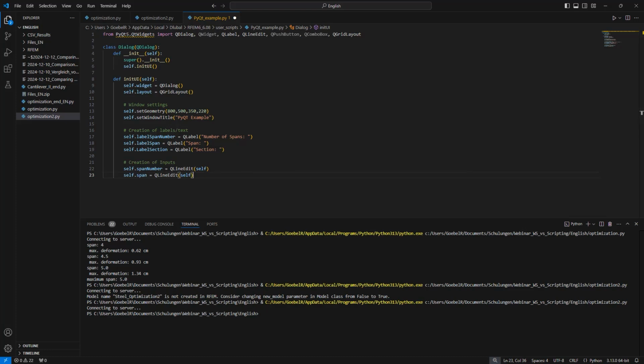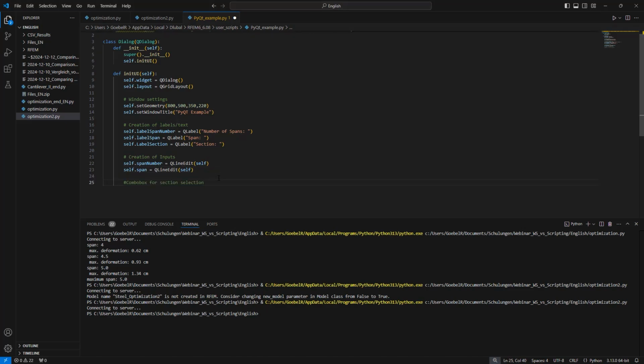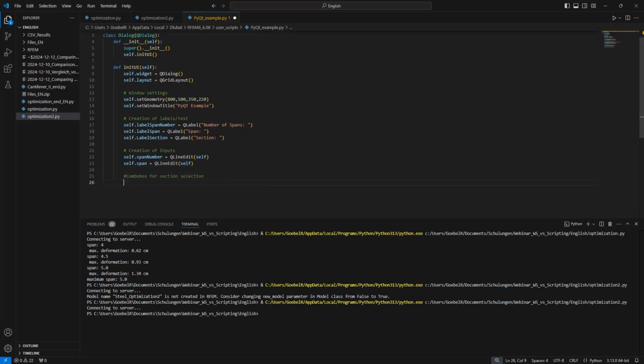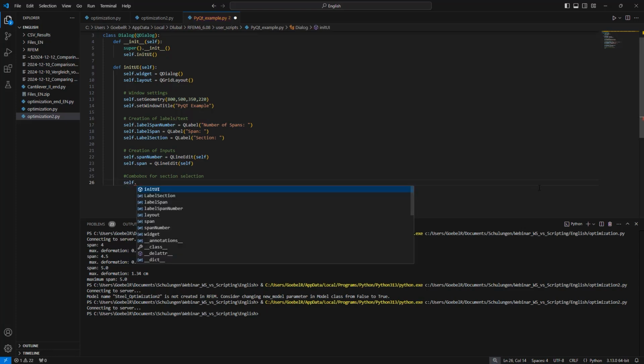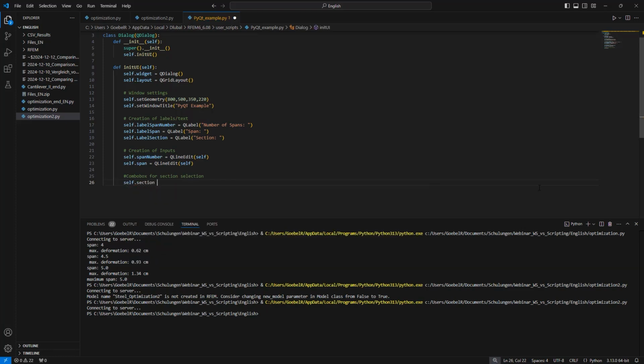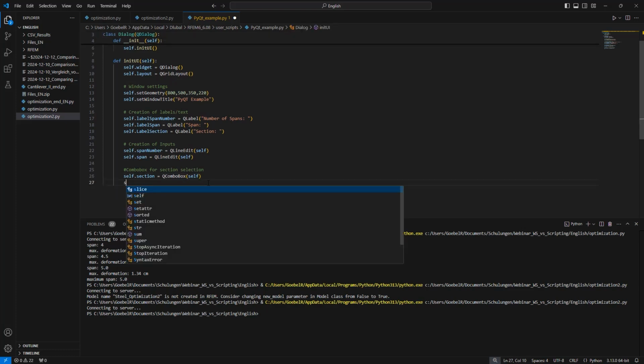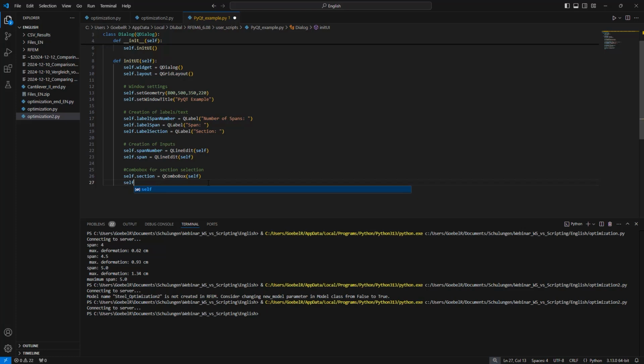Okay. And now, as you saw in the example GUI, I have a combo box to select from different sections. I'm creating this one now, and I again define a variable for this combo box, and by using QComboBox I create the combo box. But now at the moment this combo box is completely empty without any item. This is why we need to add certain items to the combo box now.